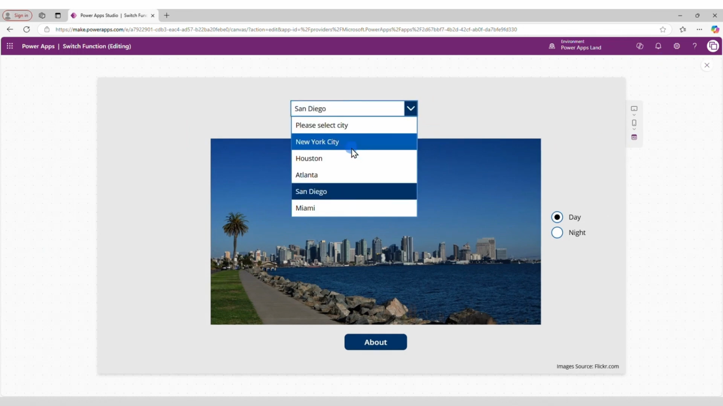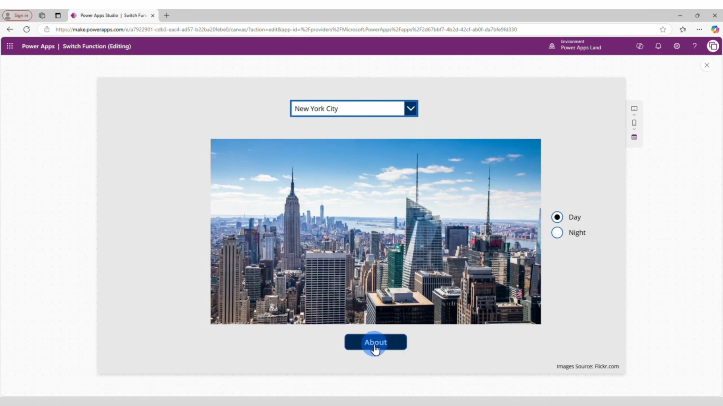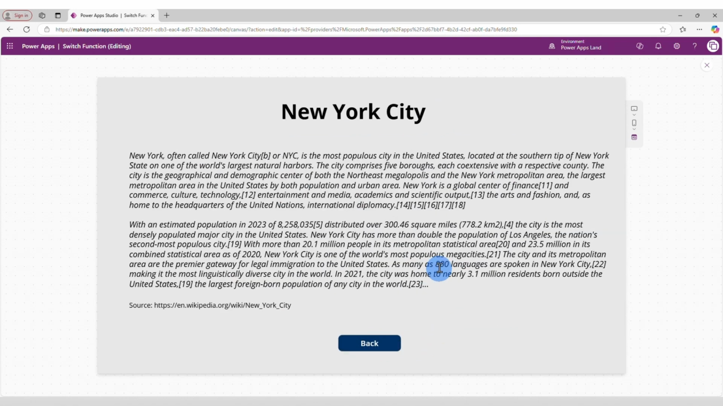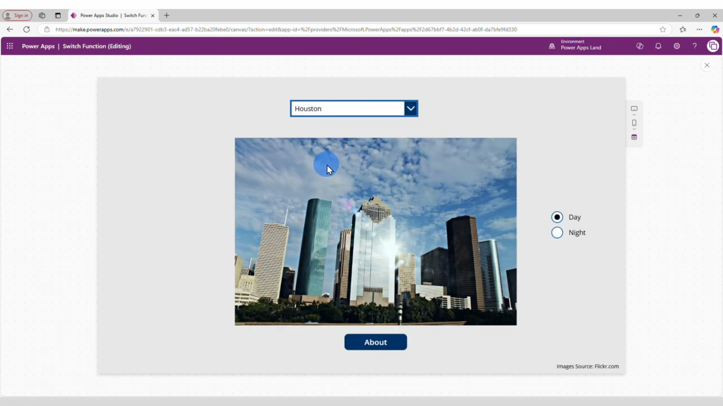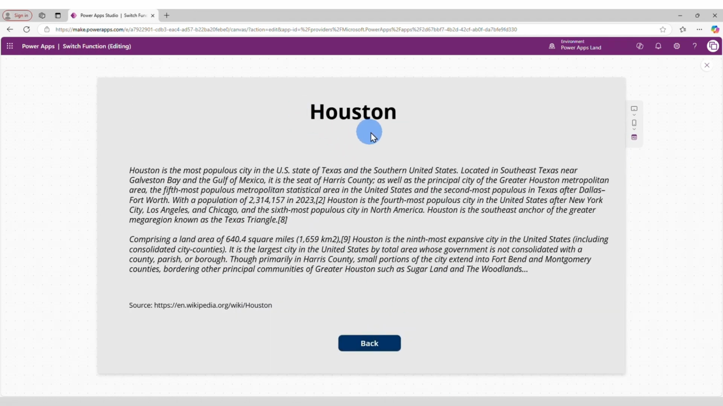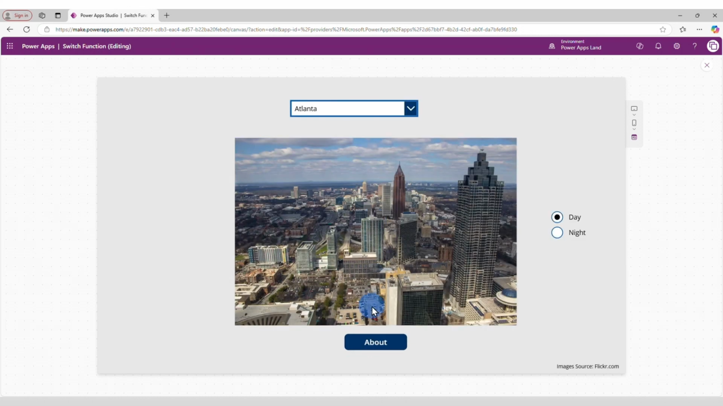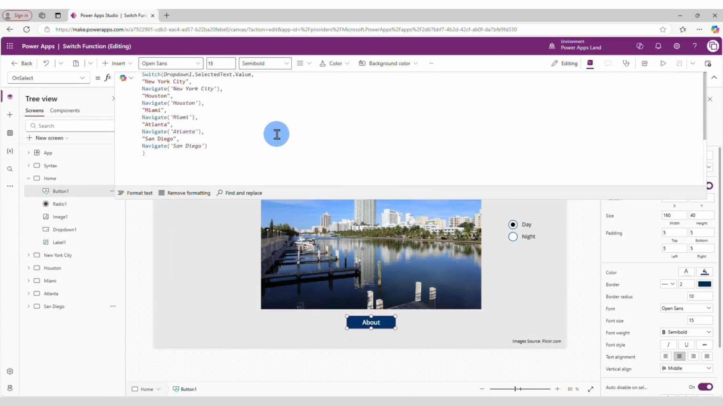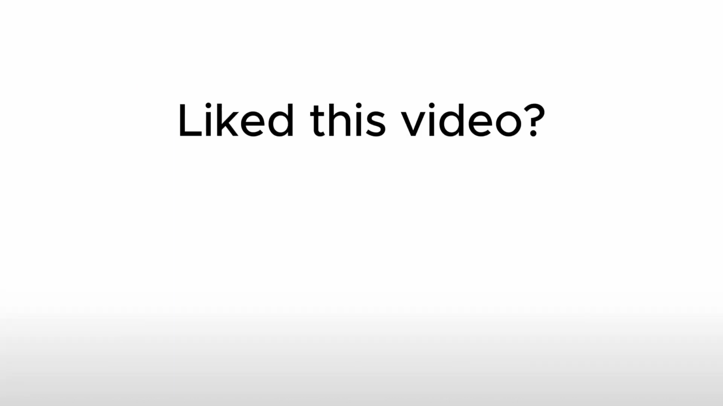So let's say I select New York City and I click About. It's going to go to the New York City About page, which already has a back button. If we select Houston, it goes to the Houston About page, and so on for each of the options. So this is an example of other function that you can execute inside the switch function.